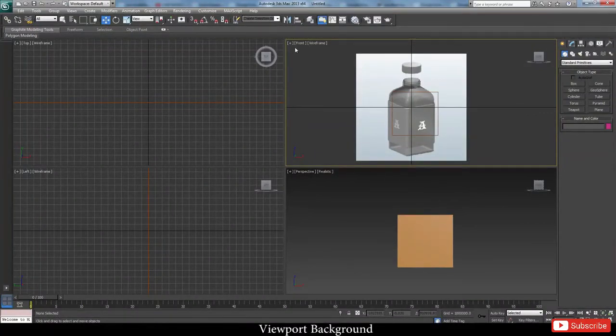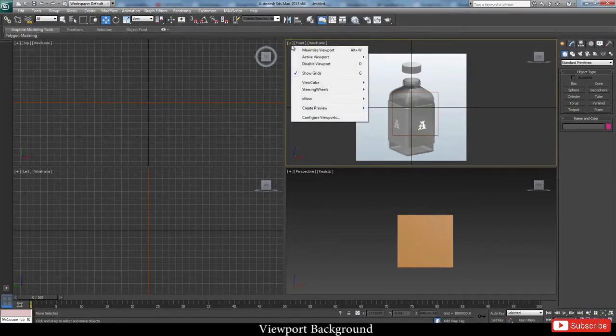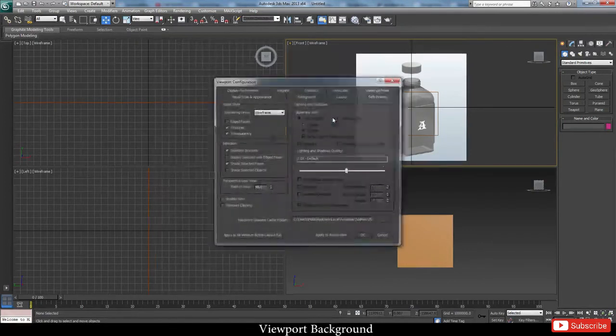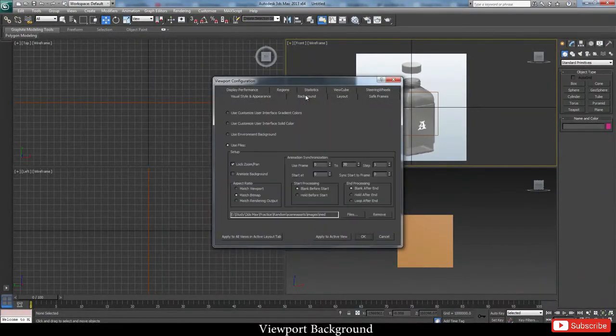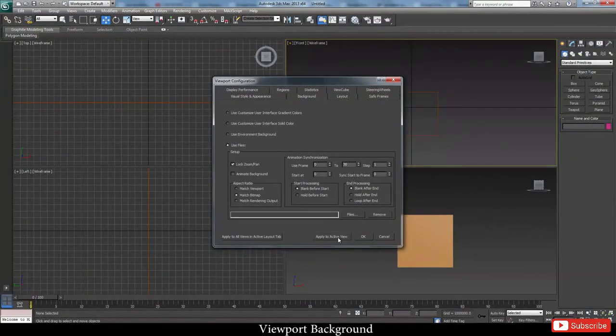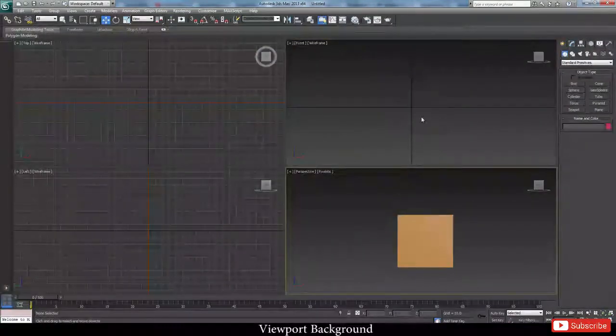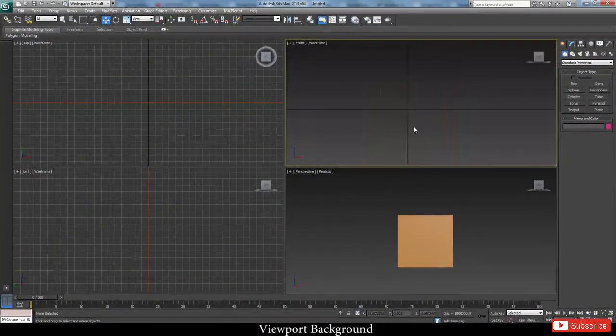Another way to do it is come to the plus view over here, right click on it. You have configure viewports. You come to this side, click on backgrounds, again use file, and what if you want to remove this? You have a remove button here, just click remove, apply to active viewport. Okay, so your background is now gone, you're back to your original viewports.